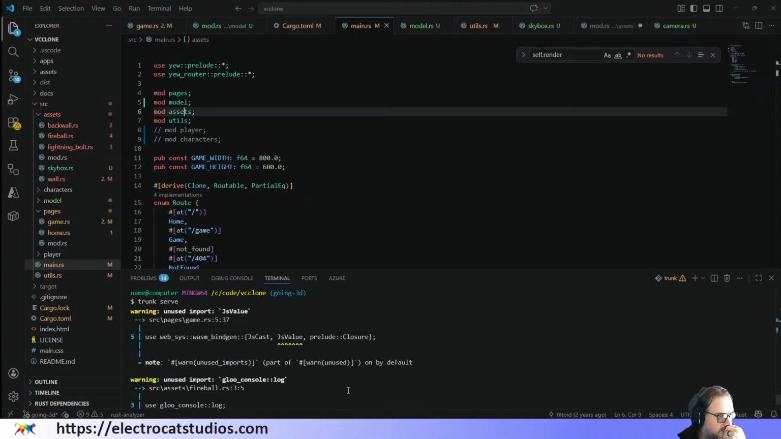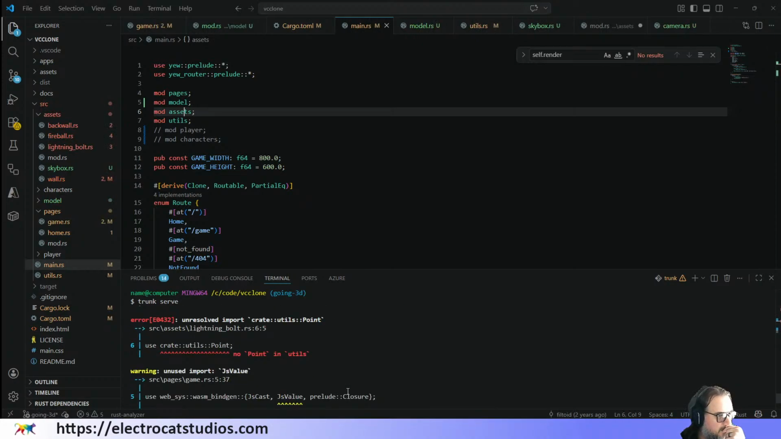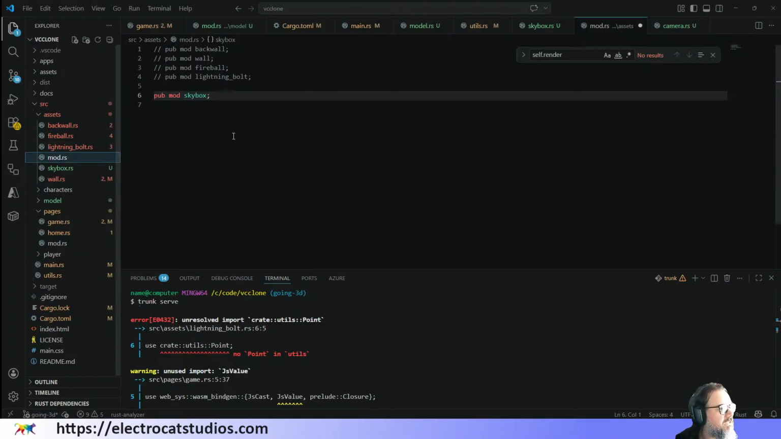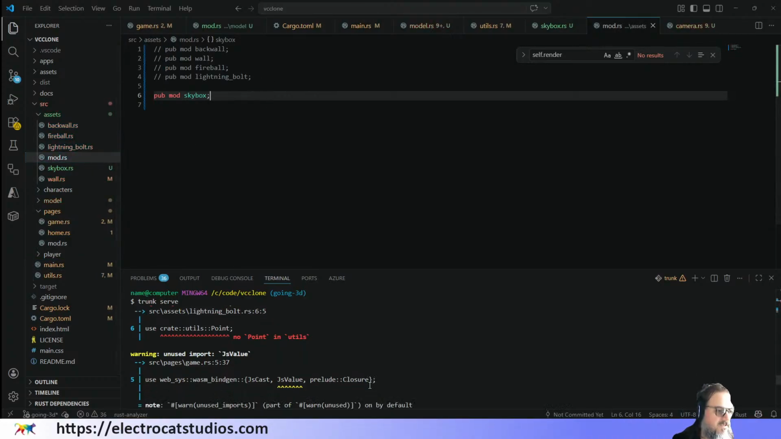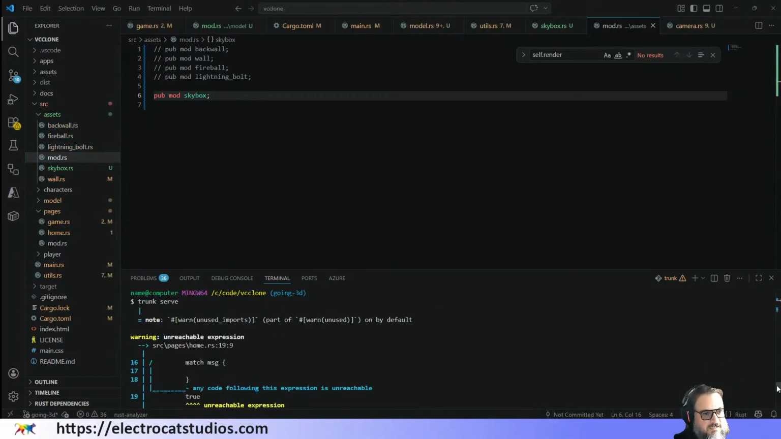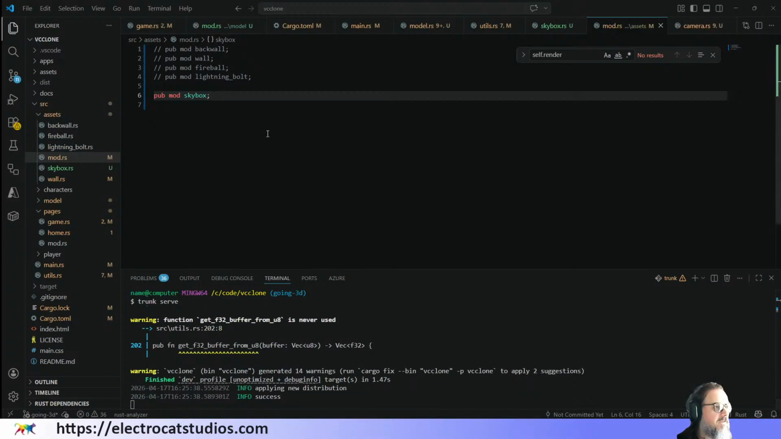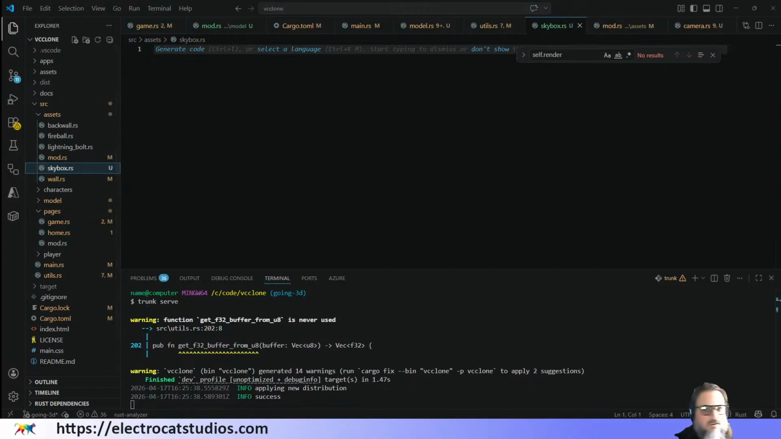Oh, I didn't like it. Why didn't I like it? No point in utils. Why is it trying to do lightning bolts? Because I didn't save this, that's why. So it's still trying to link to those other files now. Okay, great.